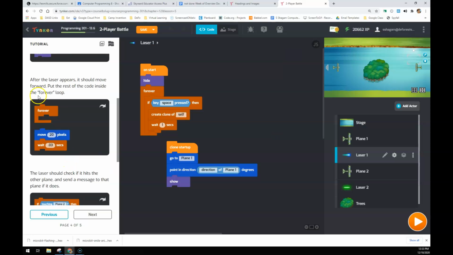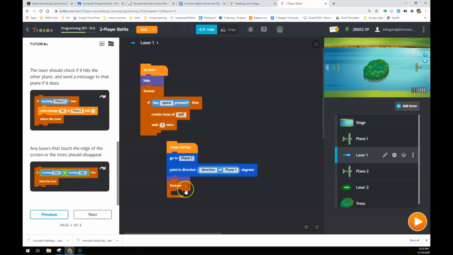Oh, there's more to it. You have to do the forever and then all the shooting parts to it and deleting the clone. But it's pretty easy. They give you all the code in here that you need. The last thing you need to do is the quiz, and that's it.